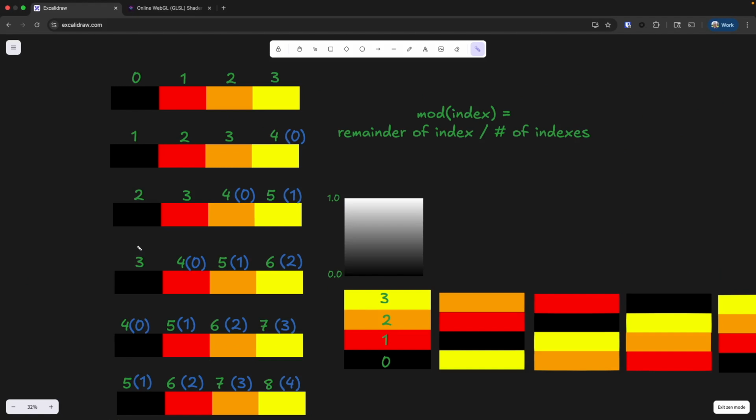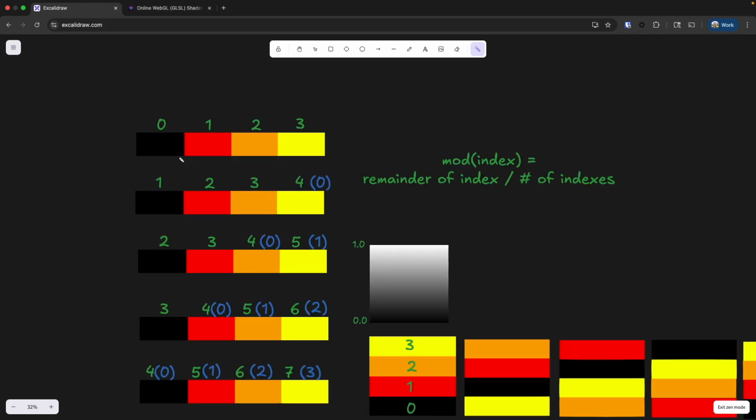Now for the cycling part, the animation trick. Before we look up the palette color, we add a tiny offset based on the time. So our indexes 0 through 3 become 1 through 4, then 2 through 5, 3 through 6, and then 4 through 7. Once we go past the end of our palette, we wrap back to 0. So once we hit 4, we'll be at 0, 5 will be 1, and then 6 will be 2.